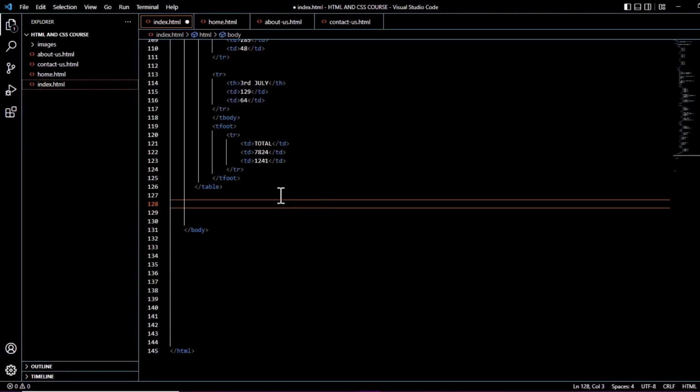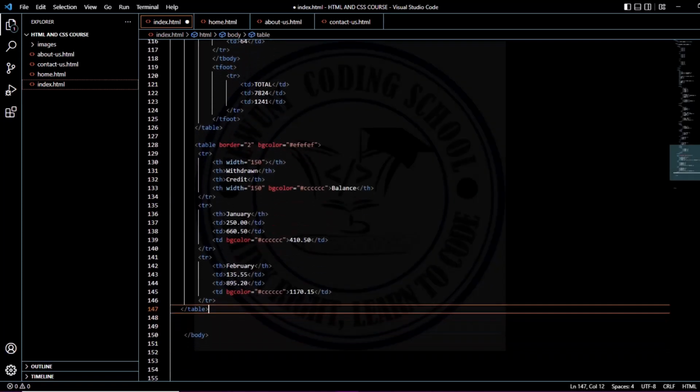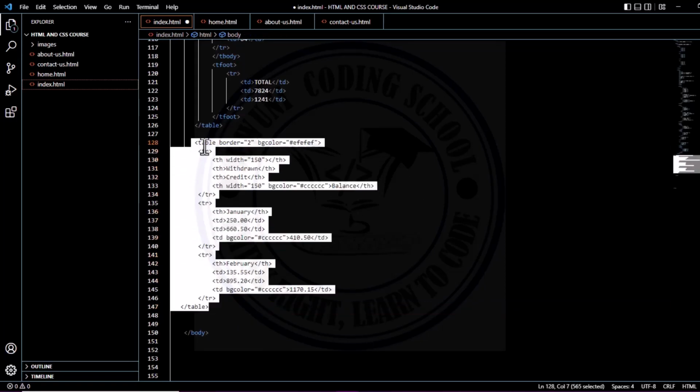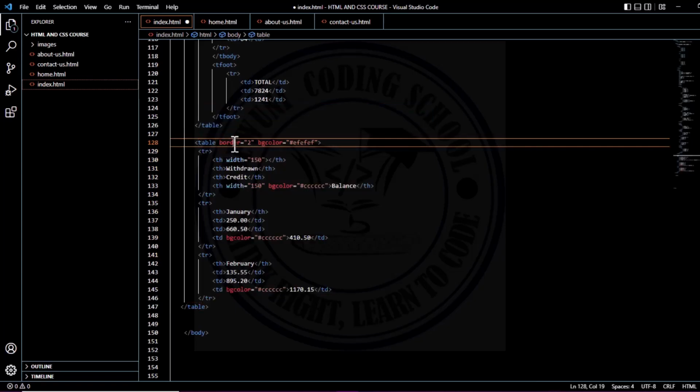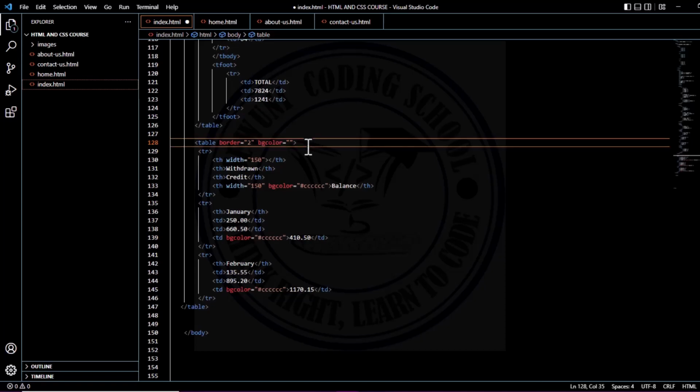Now the very last part I want to check under tables will be the color of a cell, and then also the borders. As you can see in my very last table code I posted, in the attributes of the table I place a border, which means a table border with the strength of 2. That's the thickness of the border, and the background color in hex code. You can also do the normal RGB.